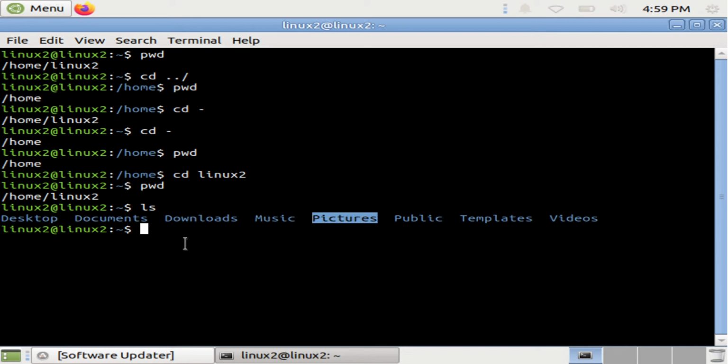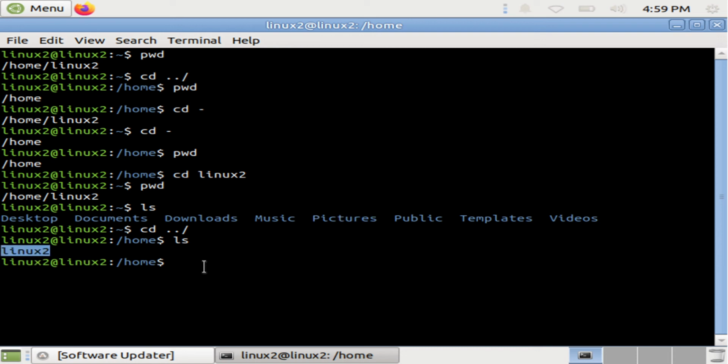Suppose I go one directory back using cd, and here if I type ls, it will show me only one directory, which is Linux 2. If we type something incorrectly, then we will get a message saying command not found, because Linux is not able to understand this as a valid command.